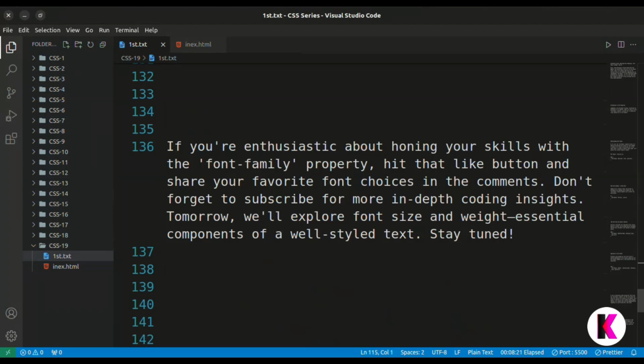Tomorrow we will explore font size and weight, essential components of well-styled text.